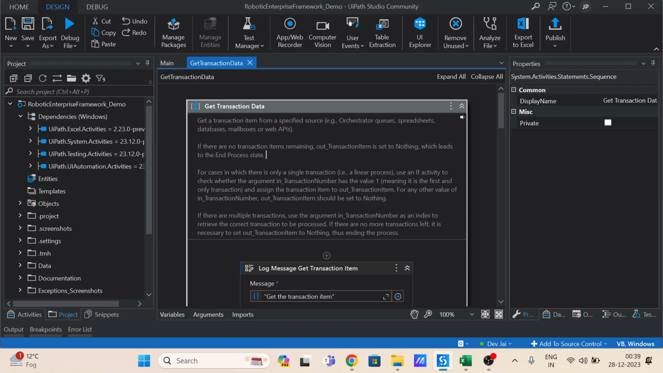For cases in which there is only a single transaction, means if we want to convert our transactional process, see this is a transactional process, to a linear process, which will consist of a single transaction, then what is happening? We will use an if activity to check whether the argument in transaction number has the value 1. Means it is the first and the only transaction because we are only dealing with a single transaction over there. That's why the transaction number will only be 1. Pretty easy. Okay. And assign the transaction item to out transaction item.